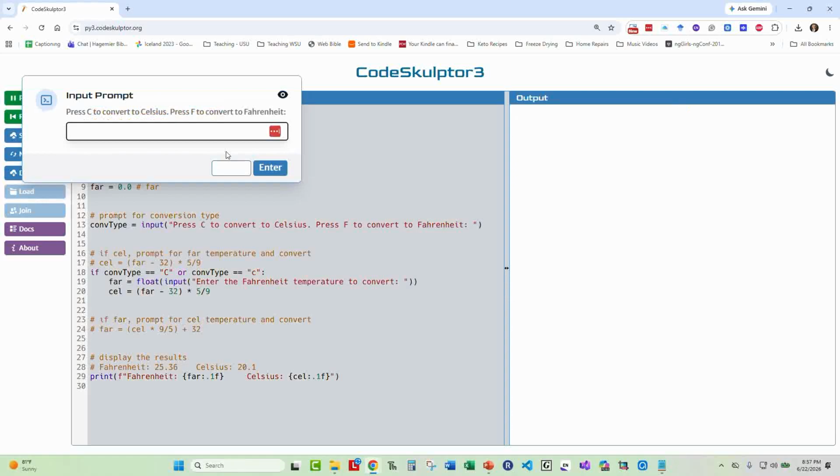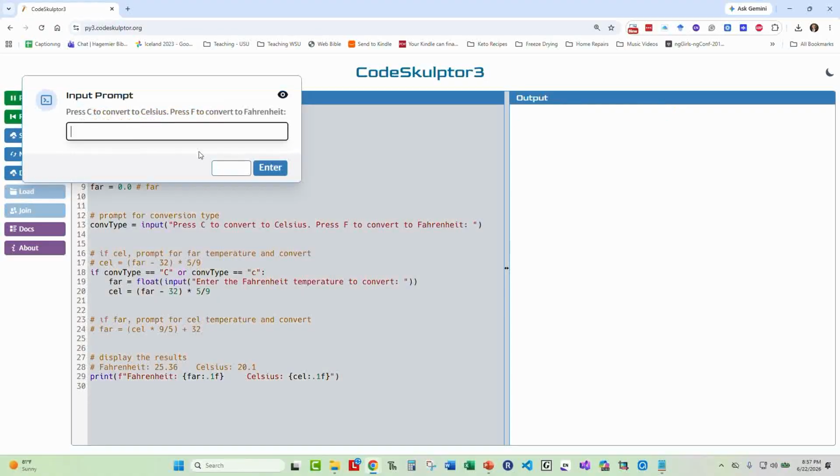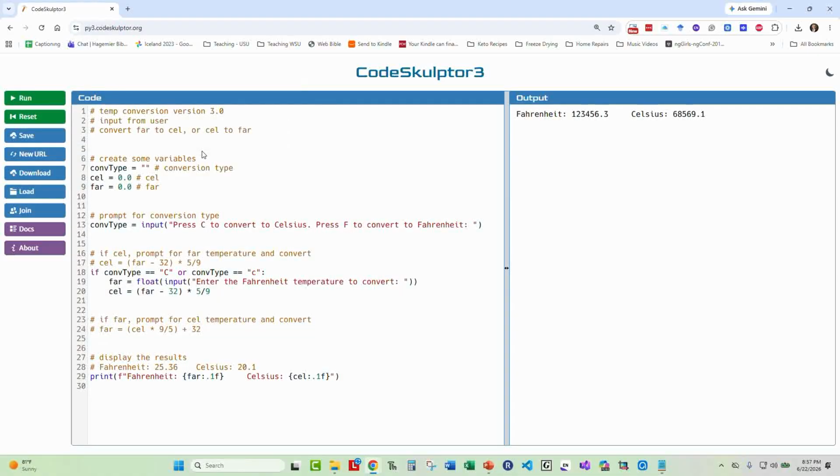Let's try it again. I can do a lowercase c because of my if statement, and then a Fahrenheit temperature. The other one that I know of is 32 degrees Fahrenheit, the freezing point of water, and that converts to 0 degrees Celsius. So there it is. I can see that it is 0 degrees Celsius. Once I have tested it, and I'm pretty sure that it's working, now I can do other strange and bizarre values, and with the output that I get, I'm reasonably assured that it's working.